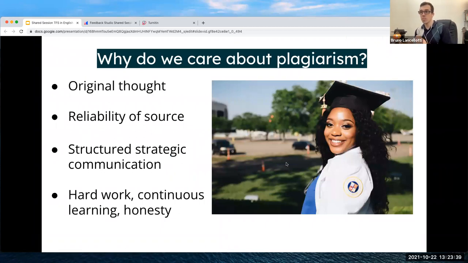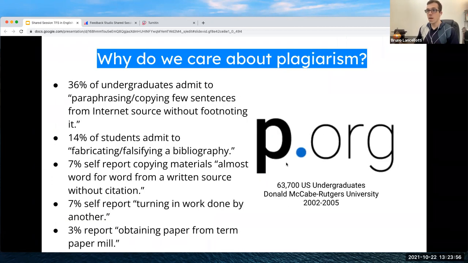Why do we care about plagiarism? Original thought, reliability of source, structured strategic communication, hard work, continuous learning, honesty. These are our core values. These are things that we aim at as a company.